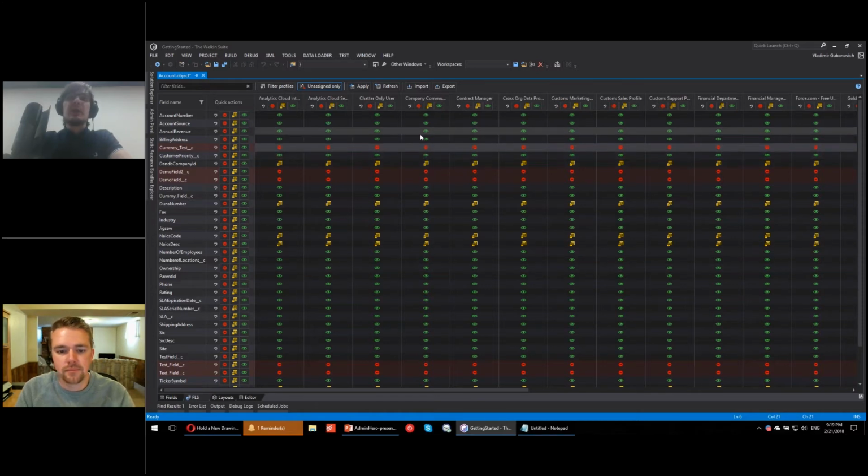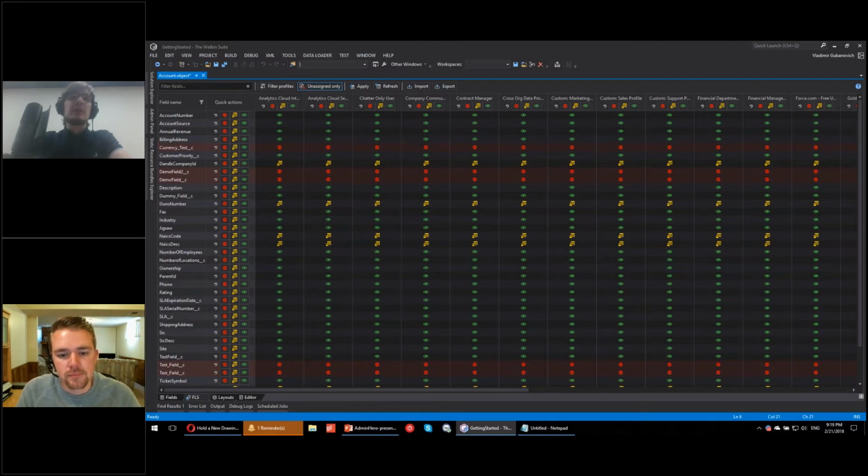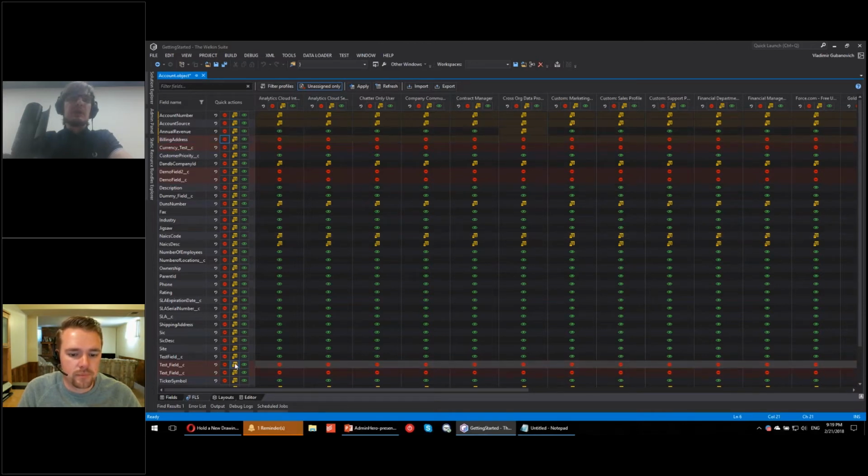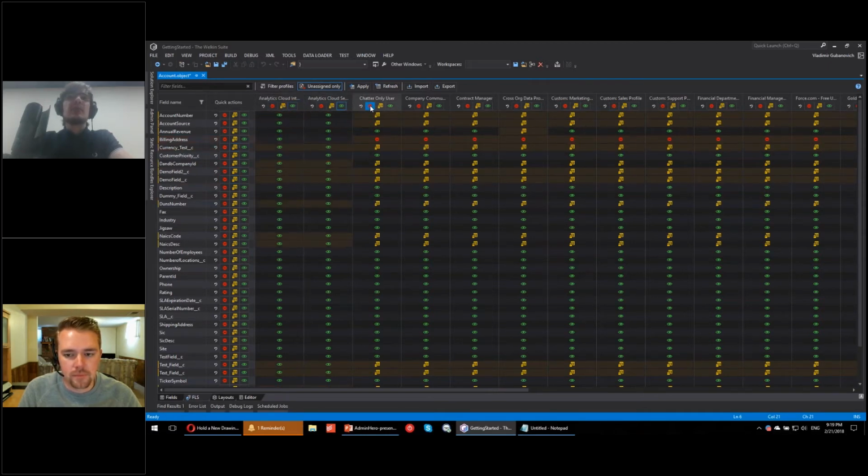How can I change the settings? Very easily. I can just click through the settings as I want, one by one. I have quick actions, so I can apply the setting for one field for all profiles at the same time. And I will make them read-only for everybody. Why not? And I can do the same quick actions for profiles. So I can make this chapter-only user not see any field on account.